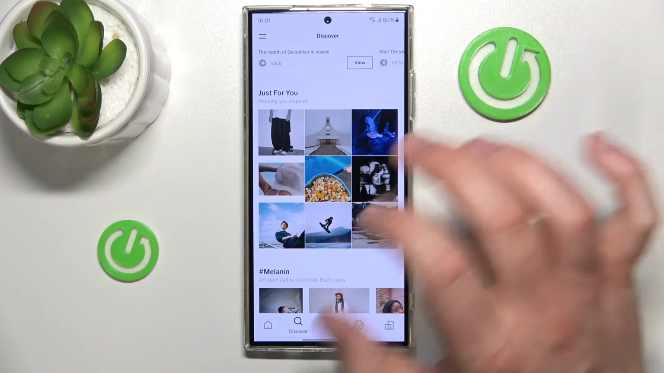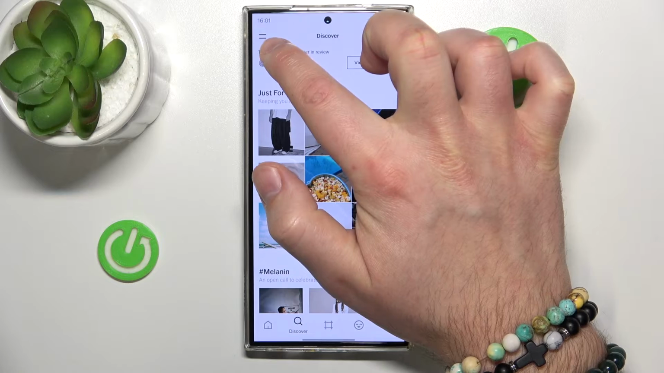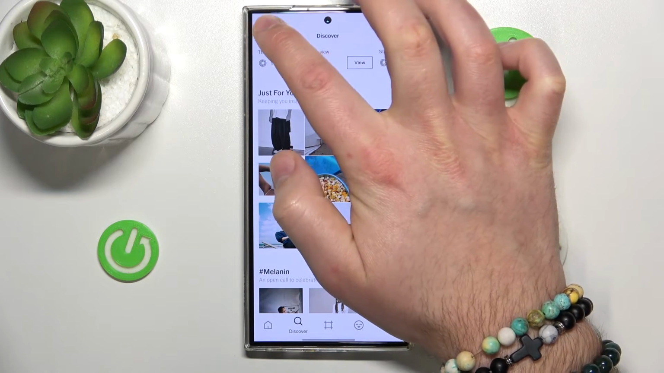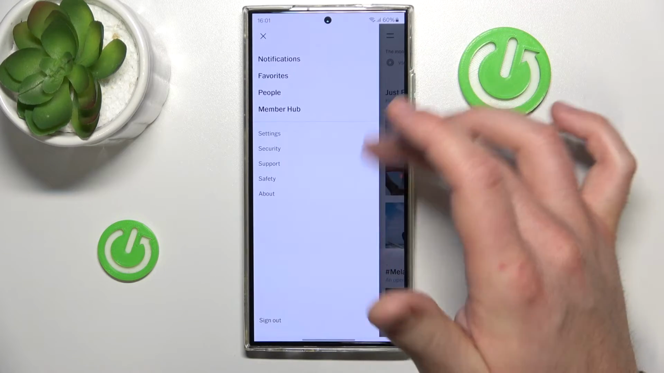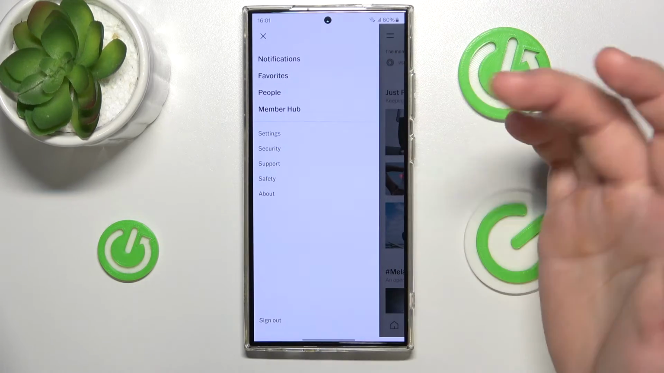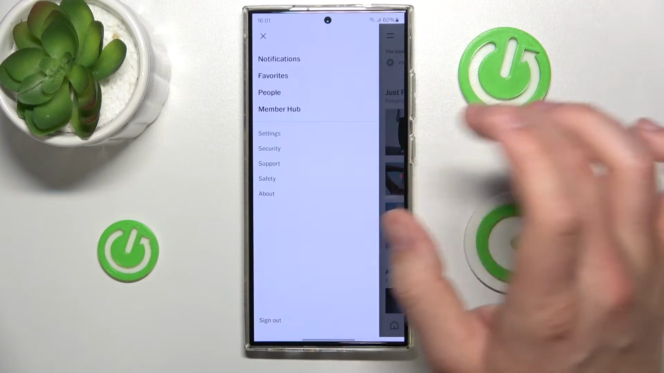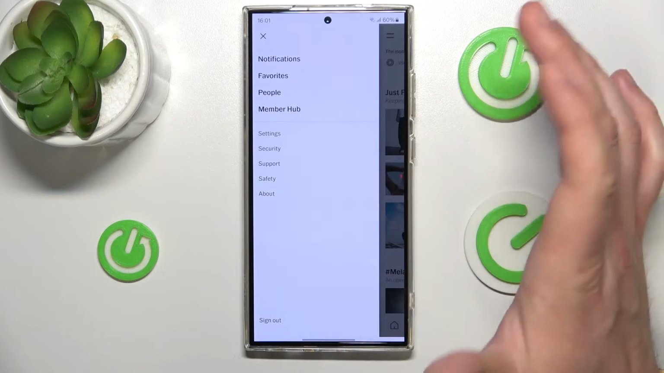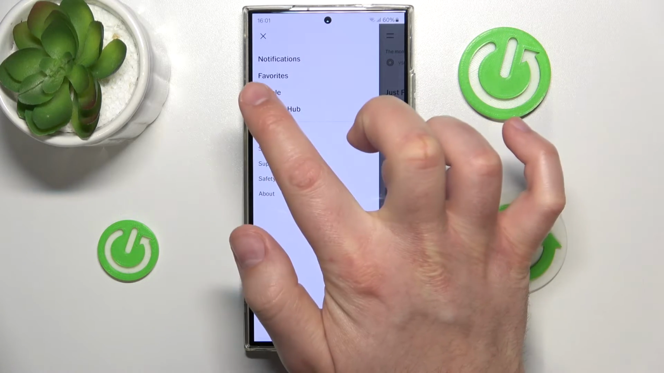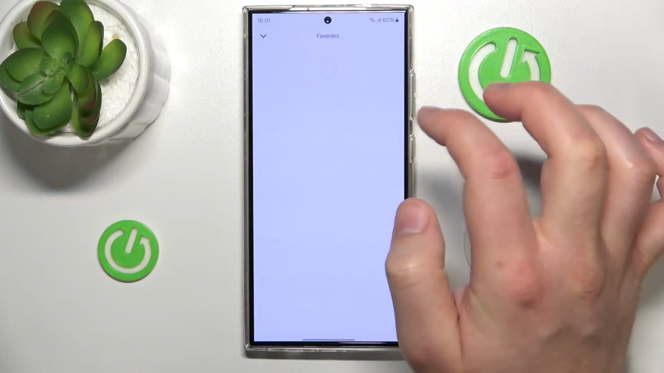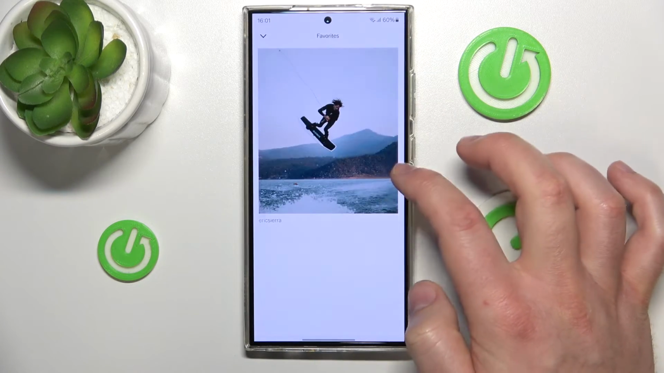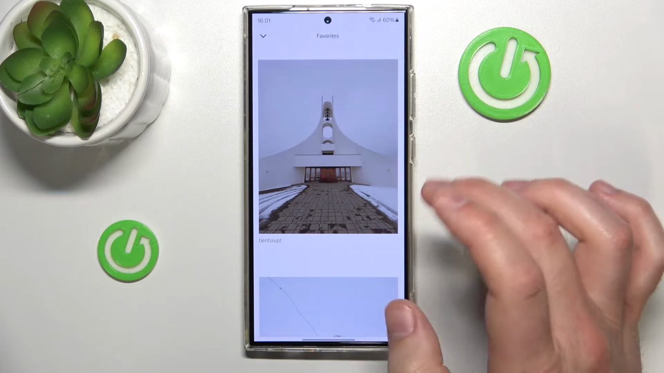Now, where can you find it? You can find it by clicking this icon right here in the top left corner, these two lines, and this will bring you to the main hub of the settings, or just some options. Then, as you can see, you can find favorites right here, so you just want to click on the favorites, and now you can find the posts that you have put in your favorites.